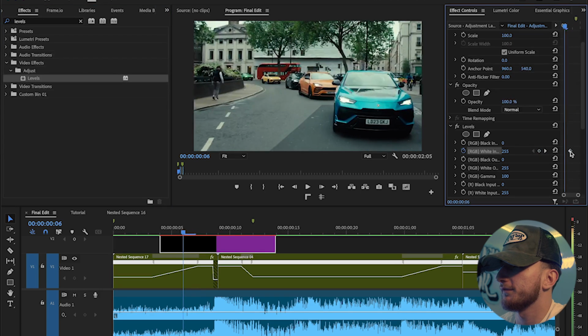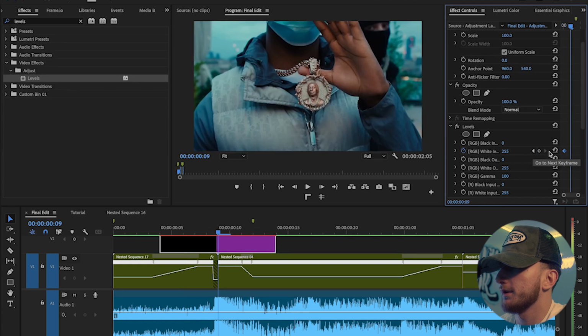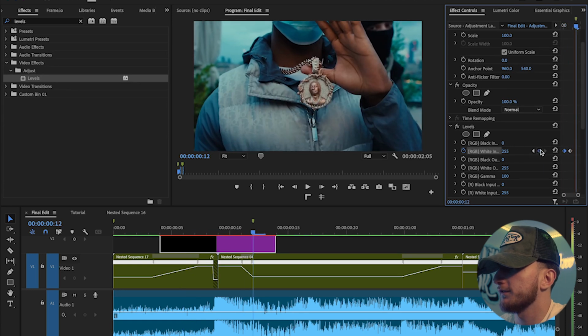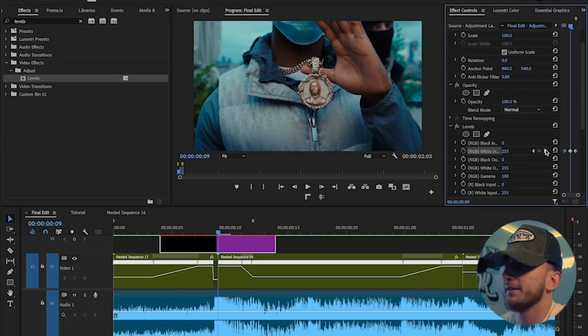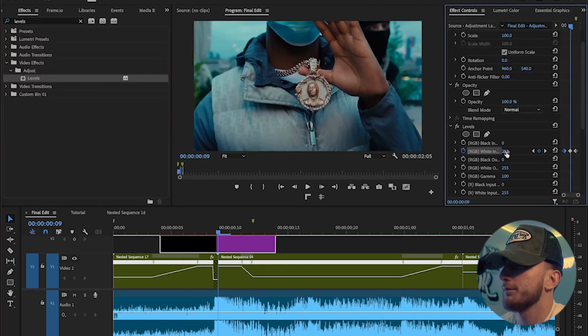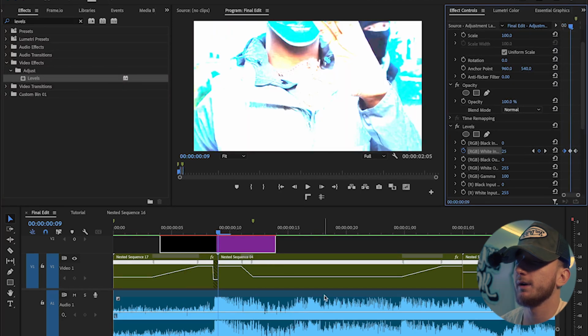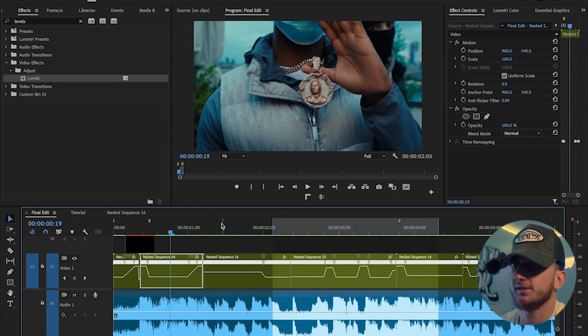I'm gonna bring it over 1, 2, 3 frames, 1, 2, 3, go back to the middle, keyframe, 1, 2, 3 over, keyframe again, and move these arrows to navigate between each keyframe. So at the one in the middle, I'm gonna bring it to like 25. That should really brighten it up. And that's just gonna add.